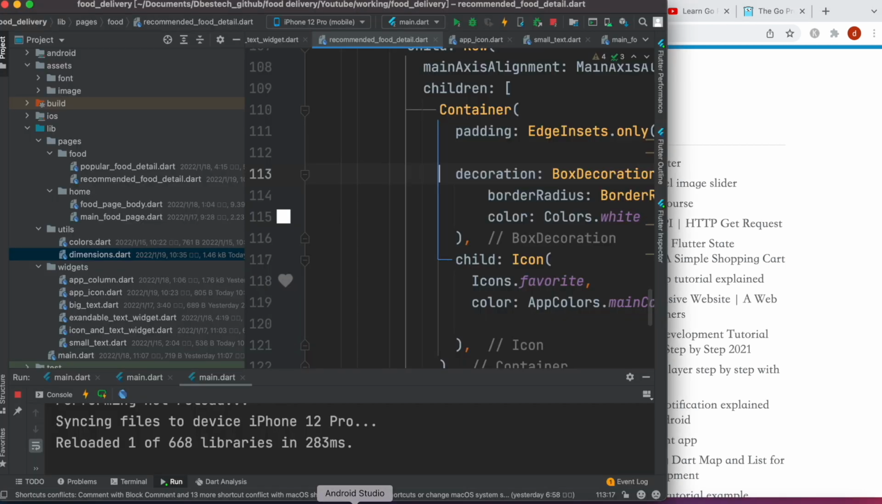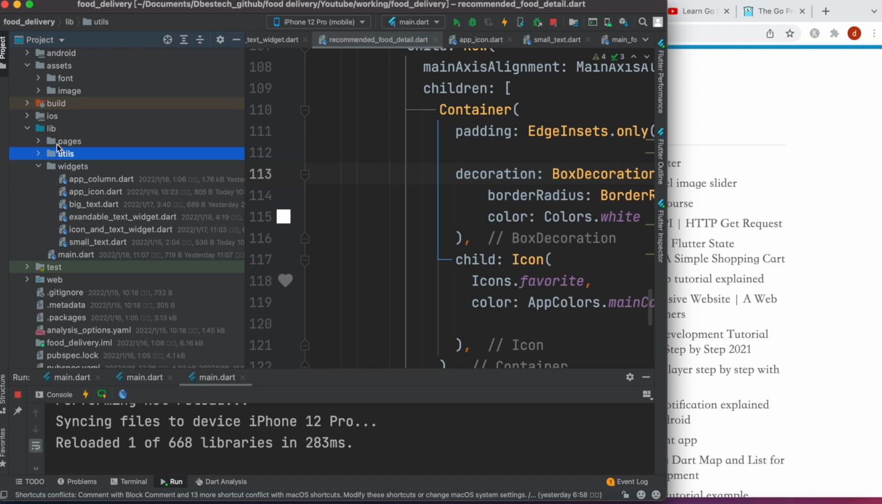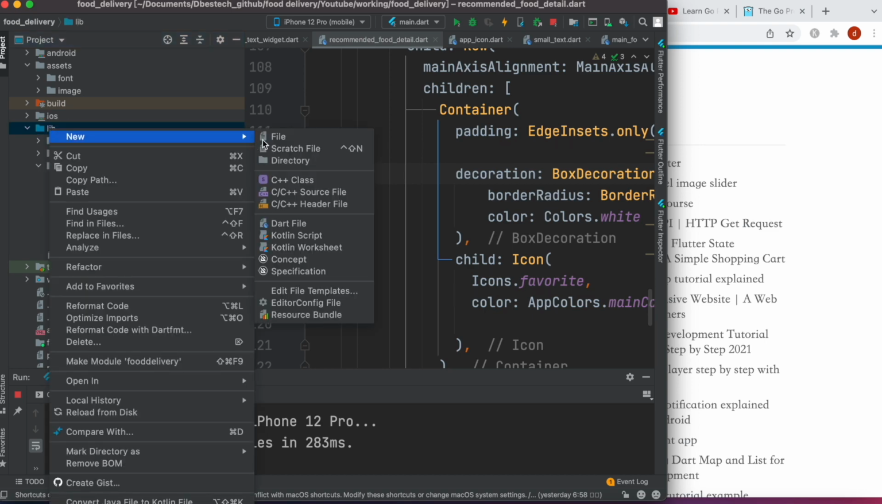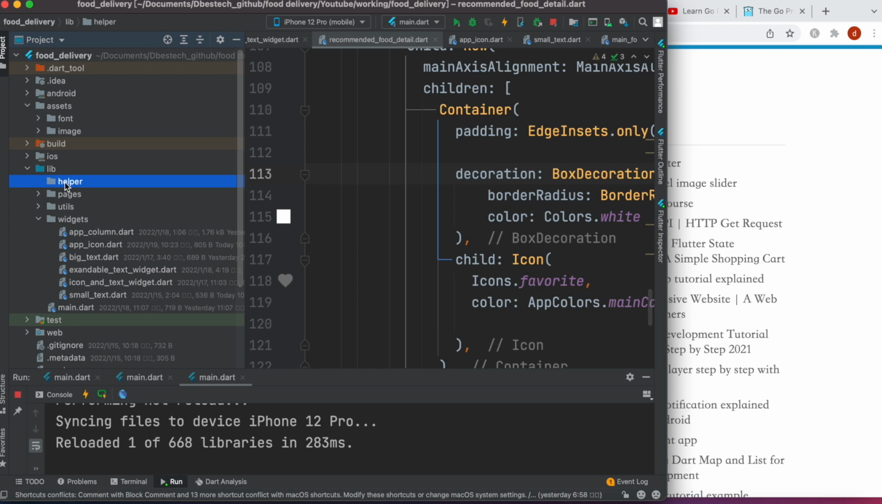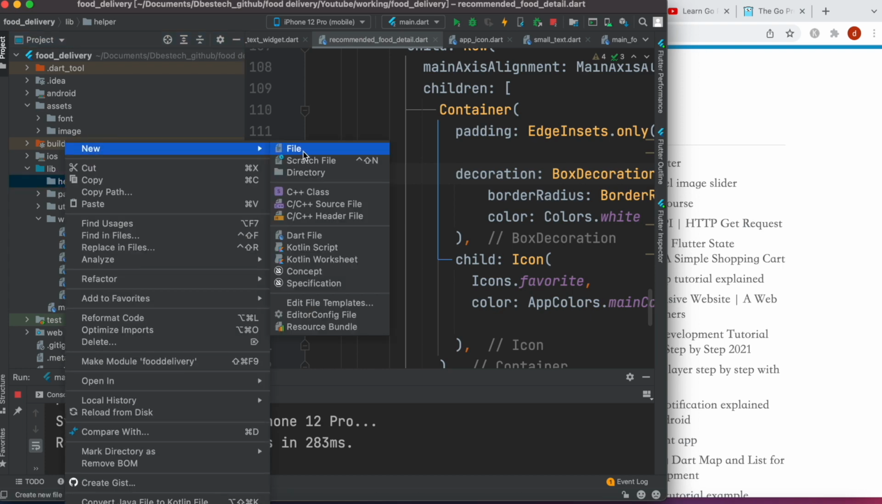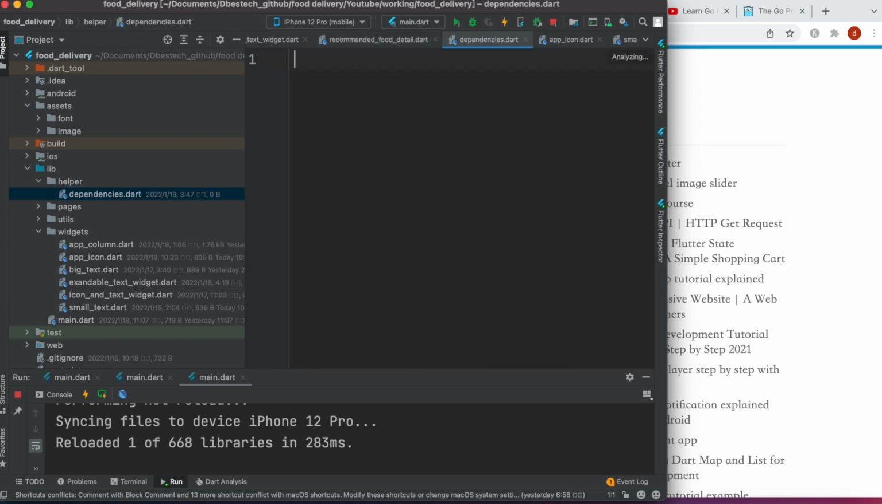Okay. Now this is where we left last time, but this time we are going to build API client, repository, and controllers. So for that reason, we need to create some new folders. The first folder I'll call over here, I'll call it helper. Okay, all right. So this is a folder, and within helper I'll create a new file, and I'll call it dependencies.dart. Okay, all right, that's all.